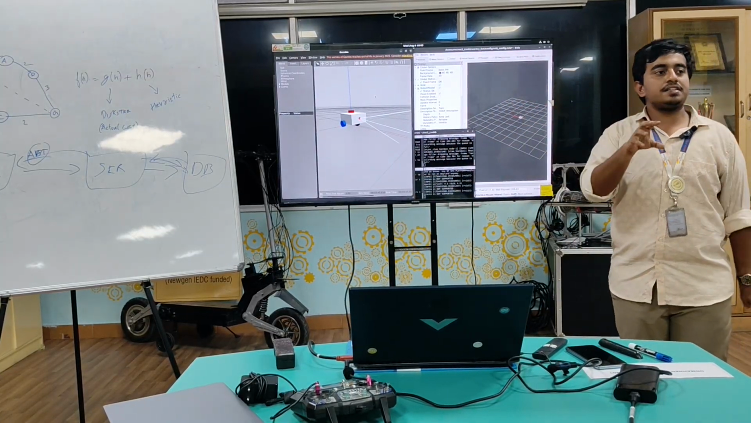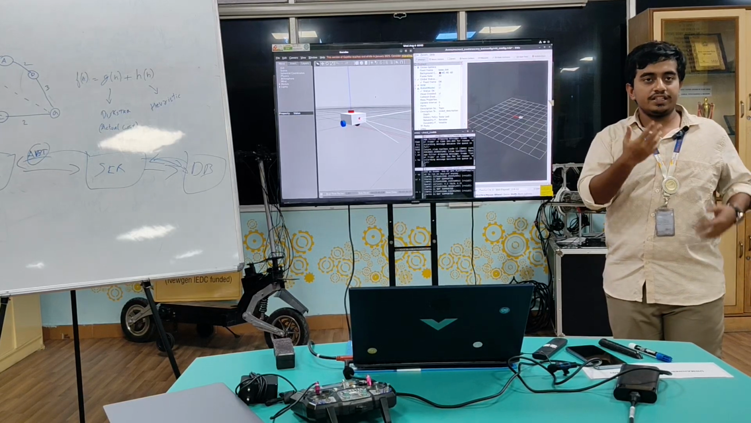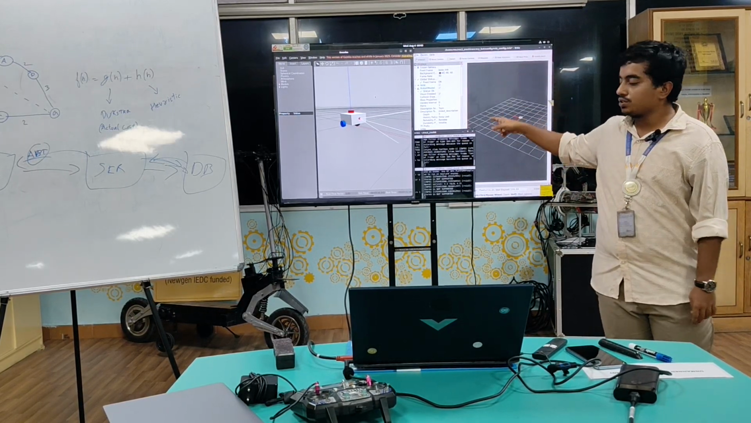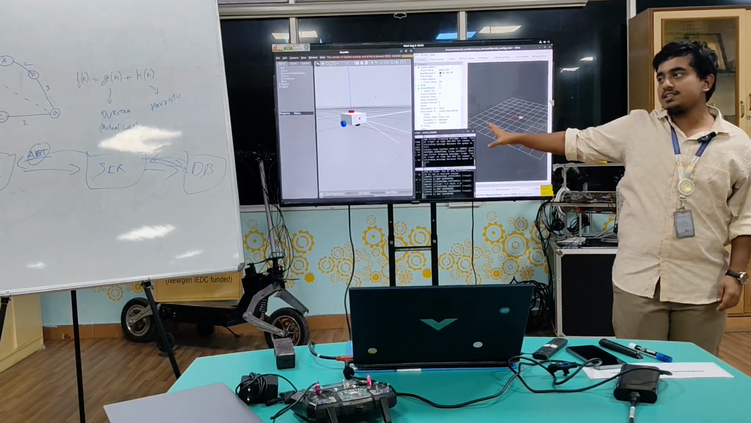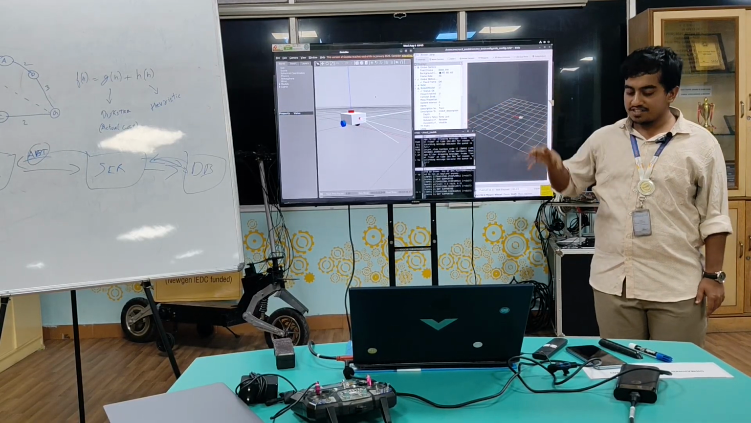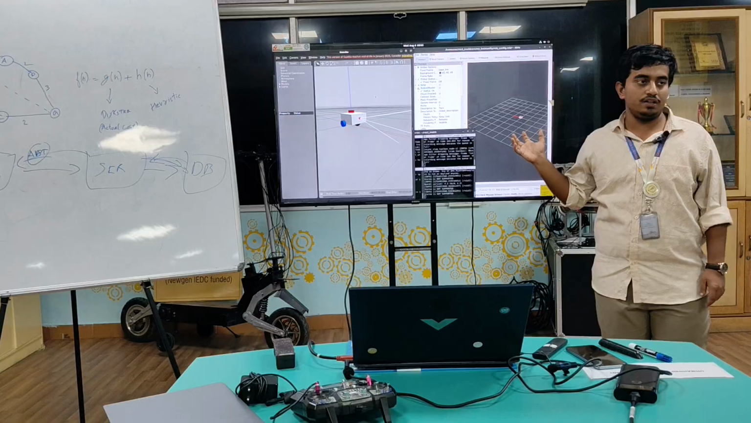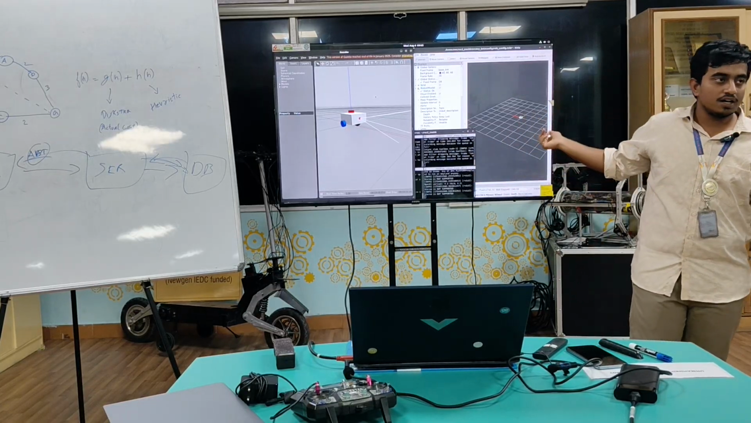So in order to receive and see the output, we are using RViz. In RViz, we can see our system's sensor output. So that is why we are using RViz now.